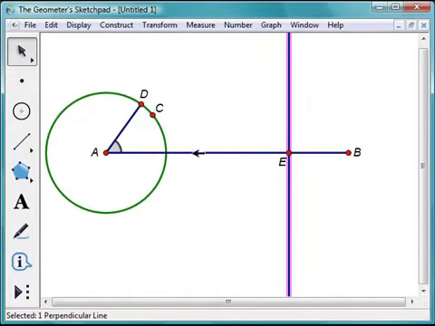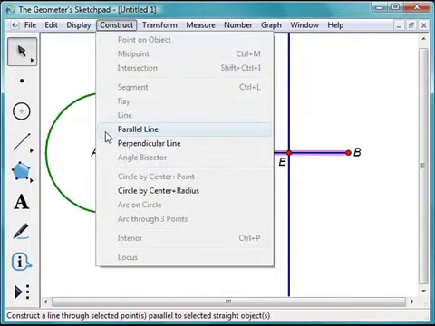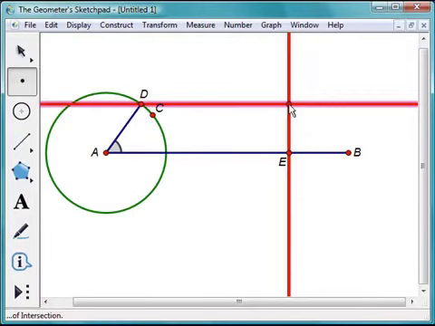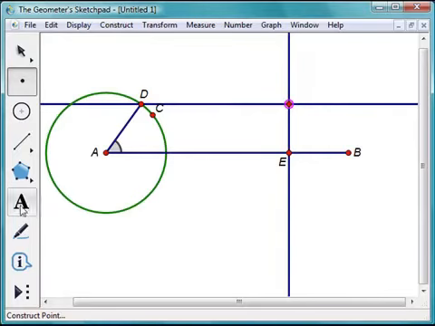So I'll click an empty space, and I'll select the segment and point D, and choose Construct Parallel Line. And now I'll create the intersection by choosing the point tool, and waiting till both lines are highlighted and clicking. And this point I'll label as point F.